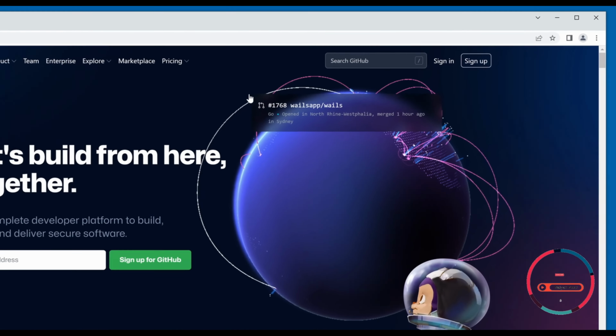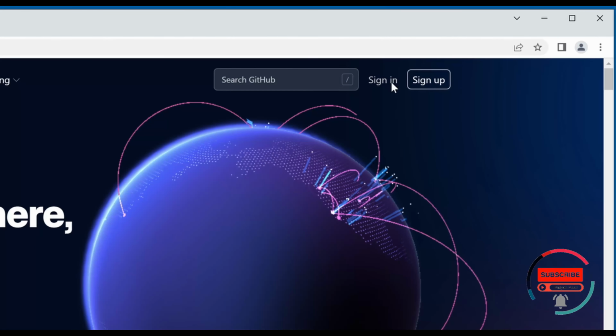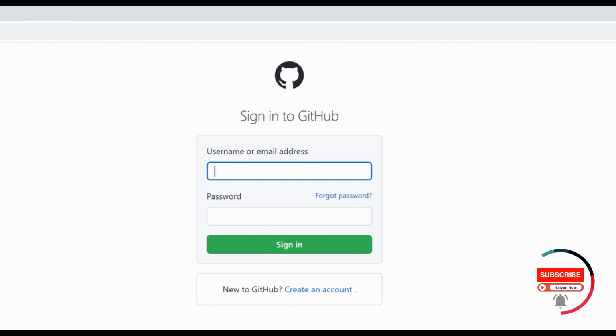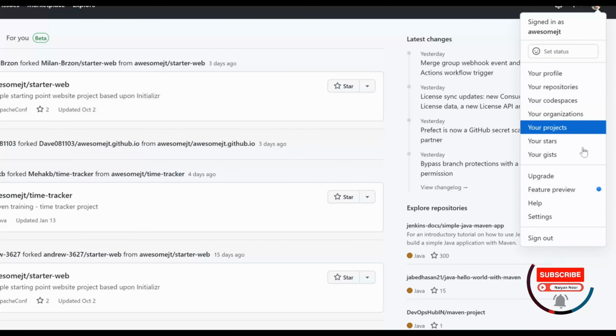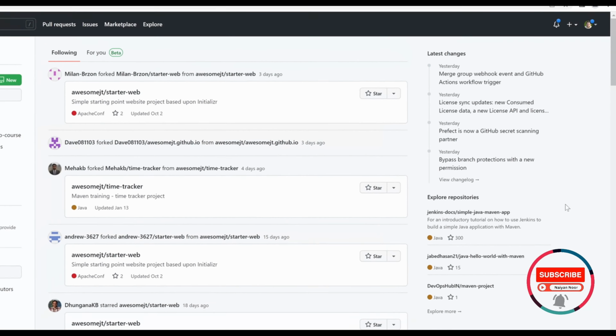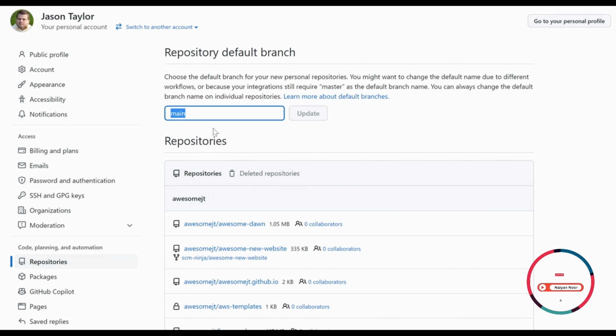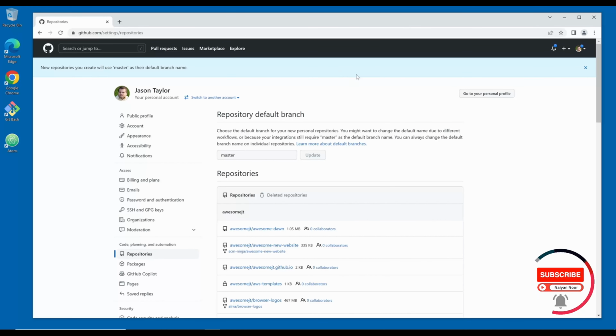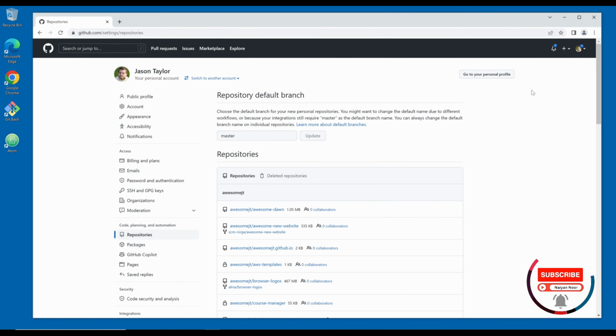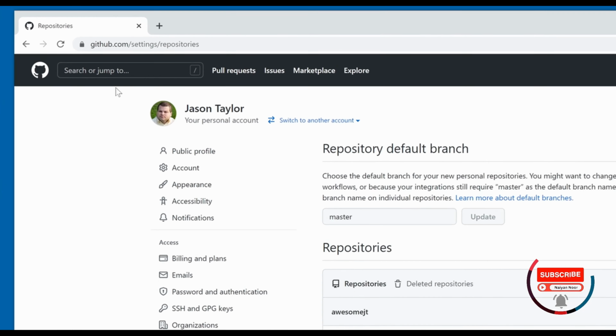Let's try that out. I'm going to head over to my computer, open my web browser, navigate to GitHub, and then log in. Once logged in, expand the options under your profile and choose Settings. Once there, for repository default branch, replace main with master, and then click Update to save the change. Now, let's test this out.